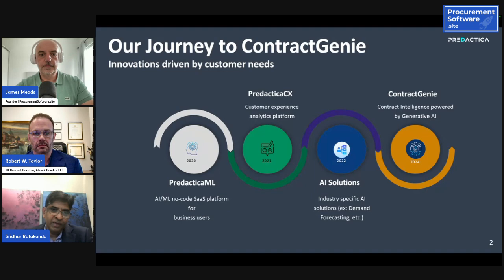So a brief history of our journey into ContractGenie. We are an almost 5-year-old company. We started with Predactica ML, which is our machine learning product. Think about it, before Gen AI started, I would call it classic AI ML. So we had a product out there to help data scientists and business people to build predictive models, right? So that was our first product.